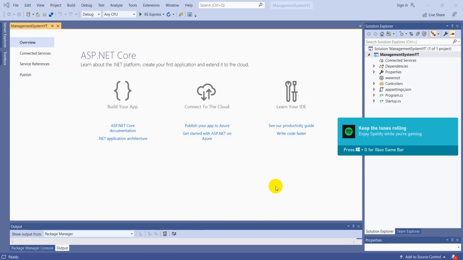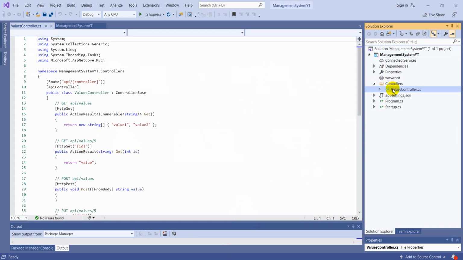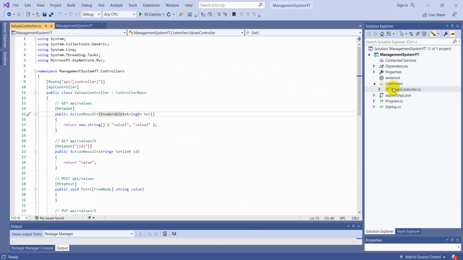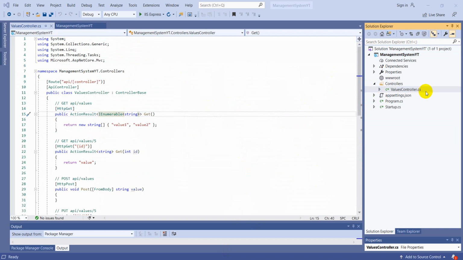Okay, so my project has been created. This has a default controller, and if we go in here, we do have a values controller. For now we don't need this, just delete it.